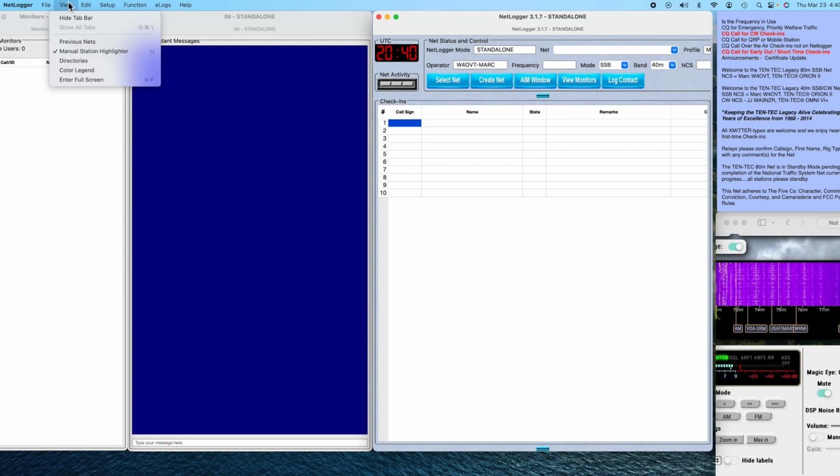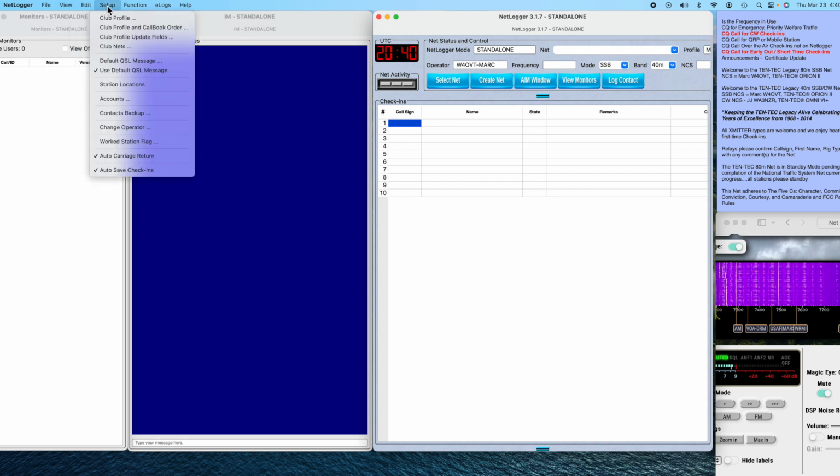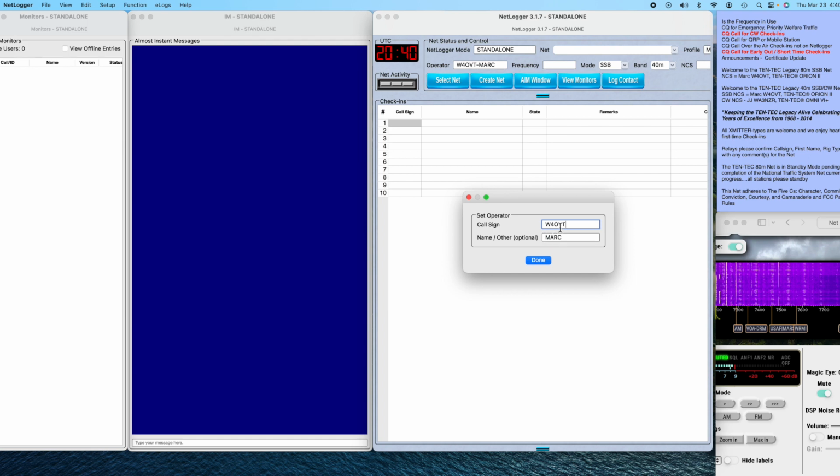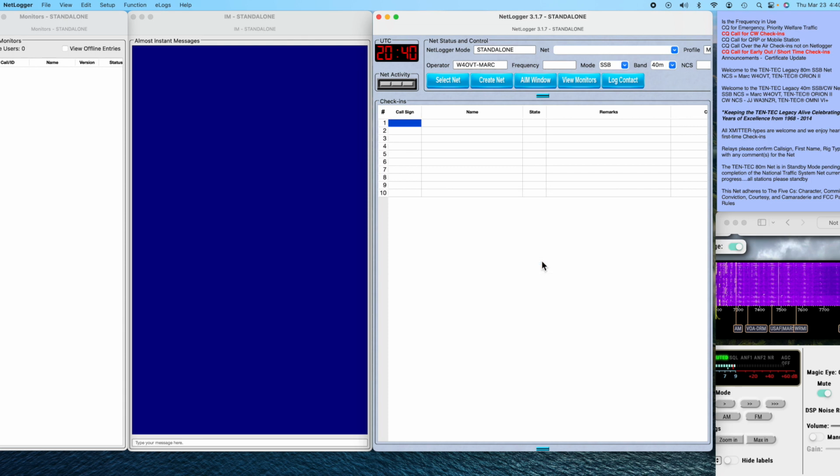manual station highlighter. While I'm in the menus for your login, go to Setup and Change Operator. Be sure that both your call sign and your name are displaying. Your call sign should be there, but your name may not be. And for net controllers, it's very helpful when you come into the net to see what your preferred first name is. All right, so what I will do here is I will create a net.